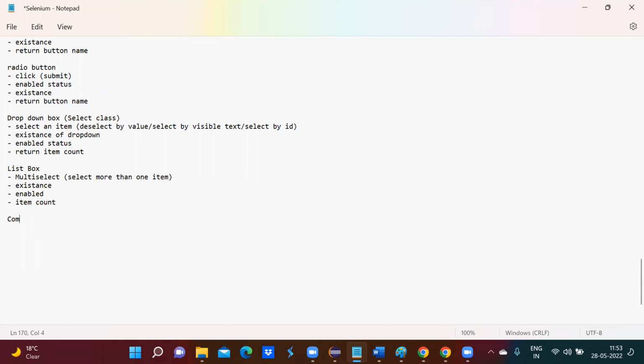Next is your combo box. Combo box is actually nothing but a combination of drop down plus list box. So this is your combo box. In combo box, what you can do, you can select the item, you can enter the item, you can check existence, then you can check enabled status. Okay, then return the item count.